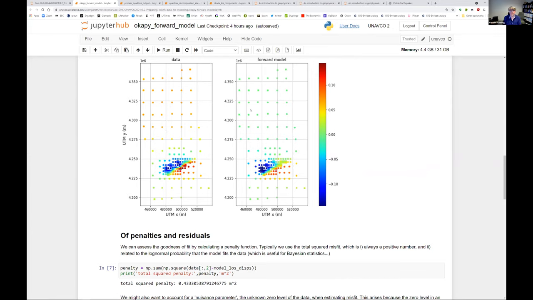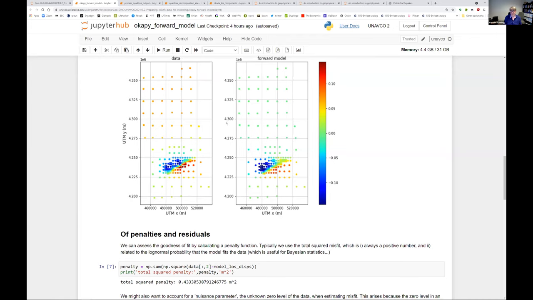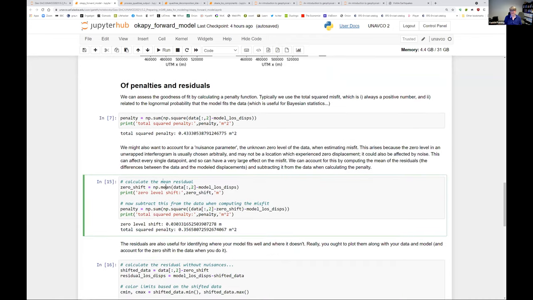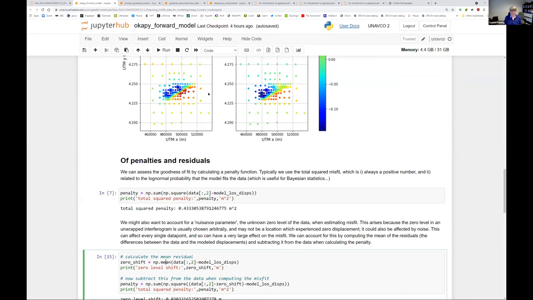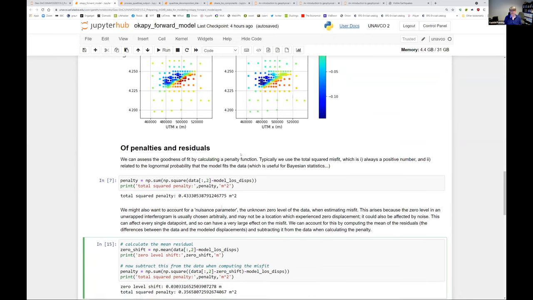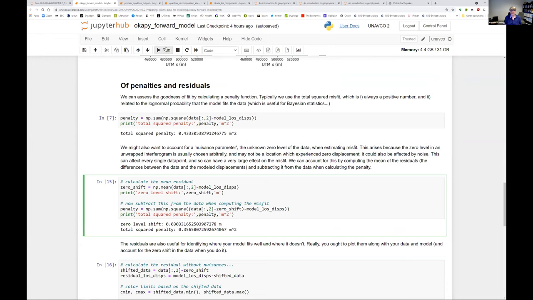So the values need not match perfectly just because of what we call the zero level shift that the data contain and the model doesn't. But we can solve for that by just calculating the mean difference between these two models and subtracting that out, so that what you get really is the real penalty. So the zero level shift is 2 centimeters, and we've got rid of it now, so our penalty's gone down a little bit.